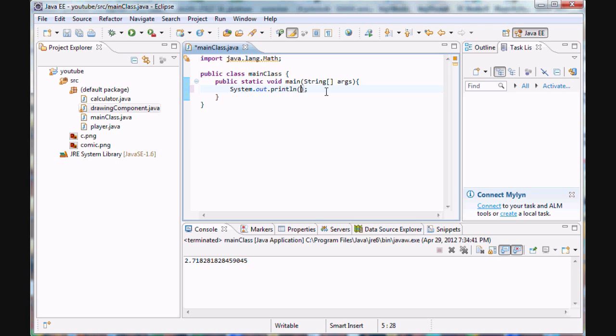So yeah, guys, I hope you got a good view on the Math class, on the abilities of the Math class in Java, and what you are able to do.